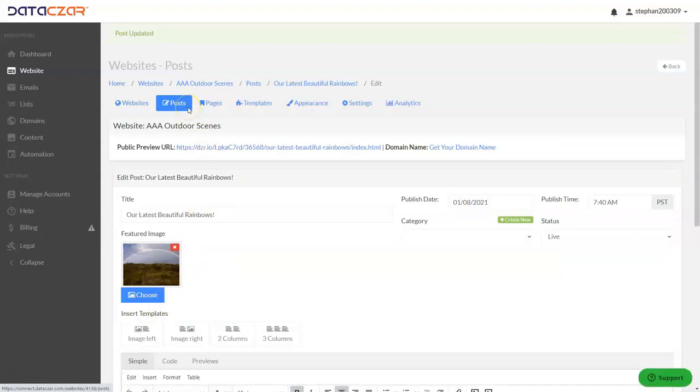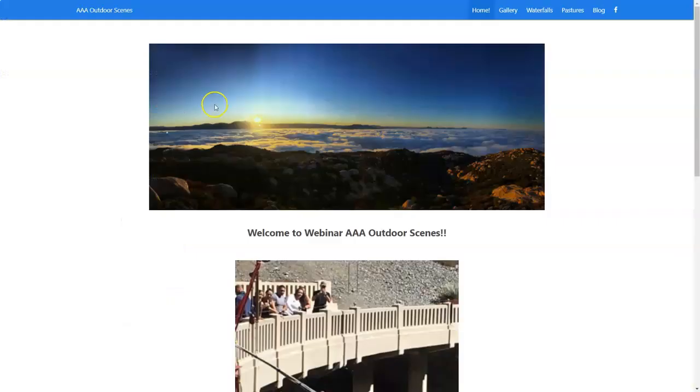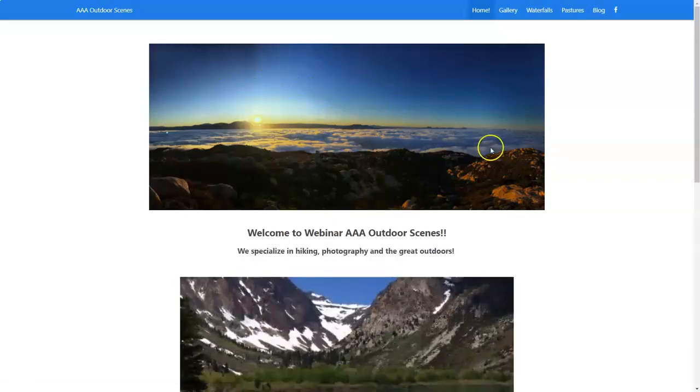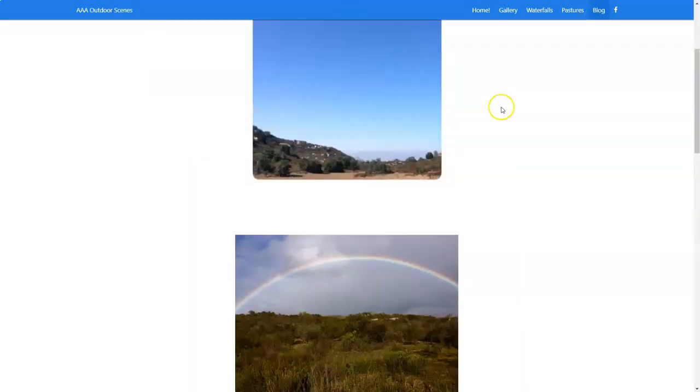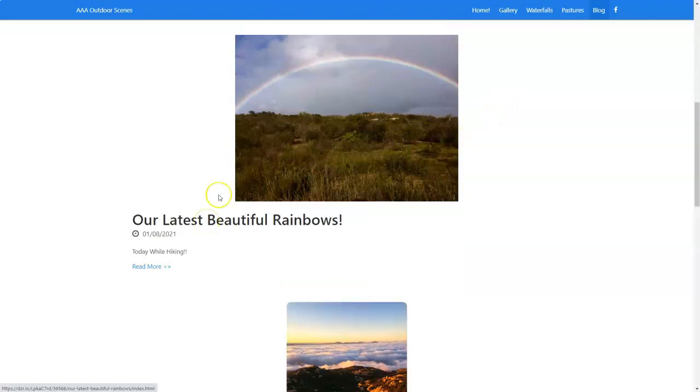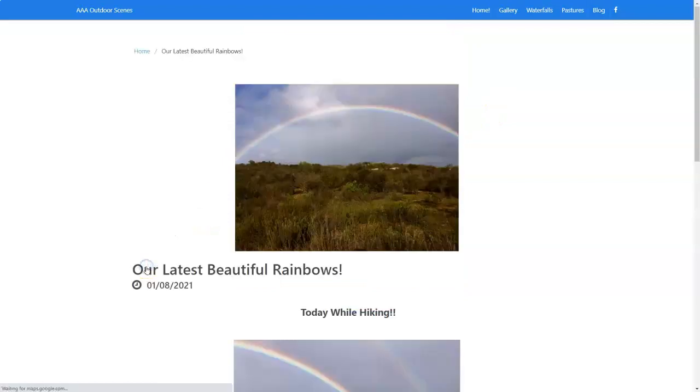So let's tab back over to our AAA Outdoor Scenes website. And we're going to do a hard reset. I'm going to do Control F5 to refresh the screen. And there it is. So the bungee picture we switched out with Parker Lake right here. We added, we specialize in hiking photography in the great outdoors. And then on our blog, welcome to our blog. Here's our latest beautiful rainbows. Here's the post that we edited. We'll go to read more.